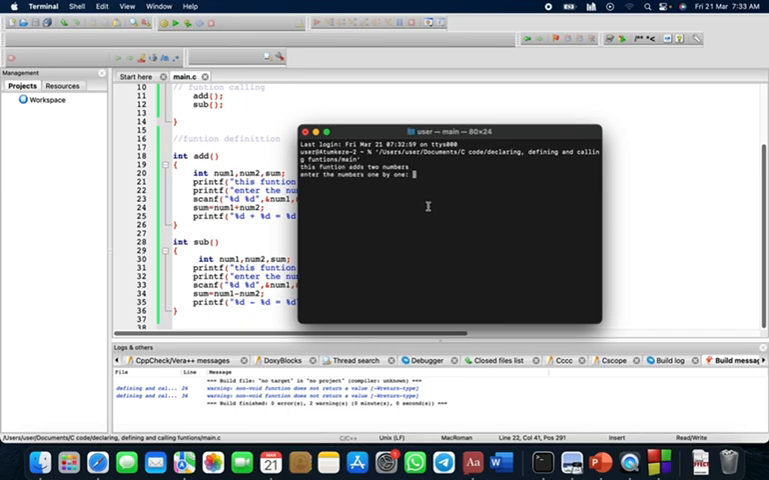This function adds two numbers. So if I put 5 and I put 7, 5 plus 7 is 12. Now it has done the function for adding.